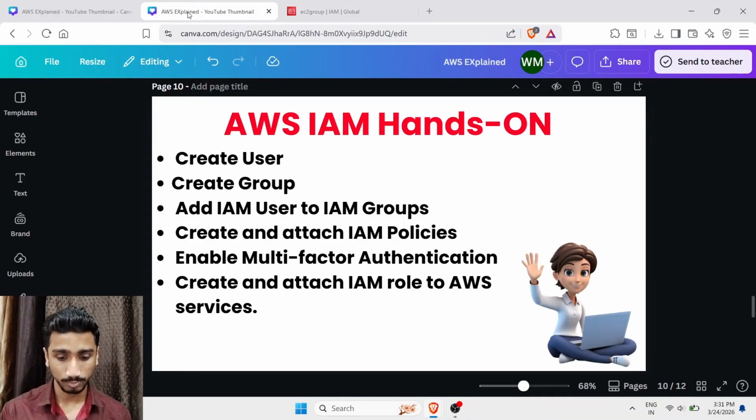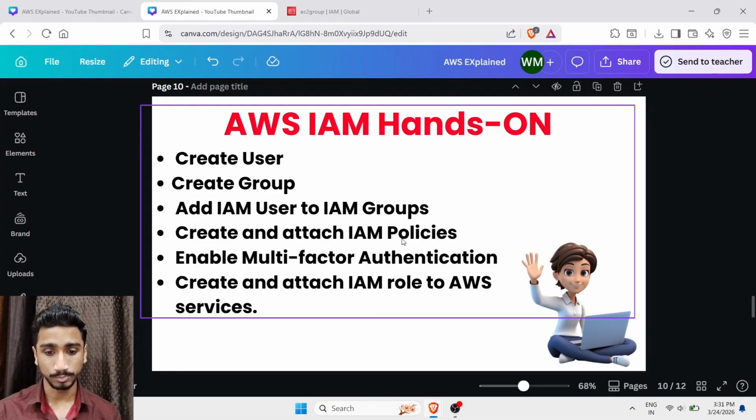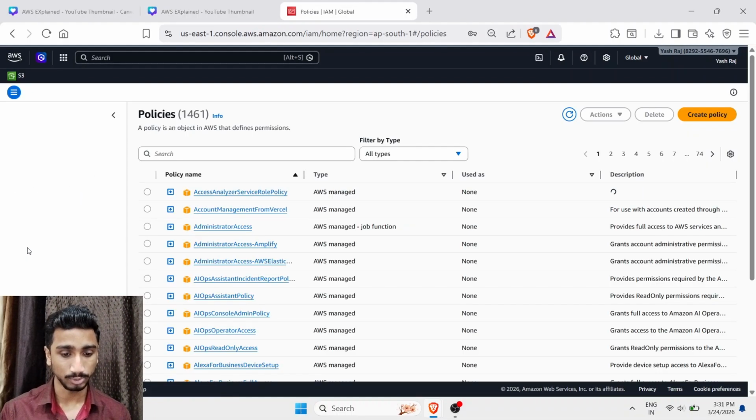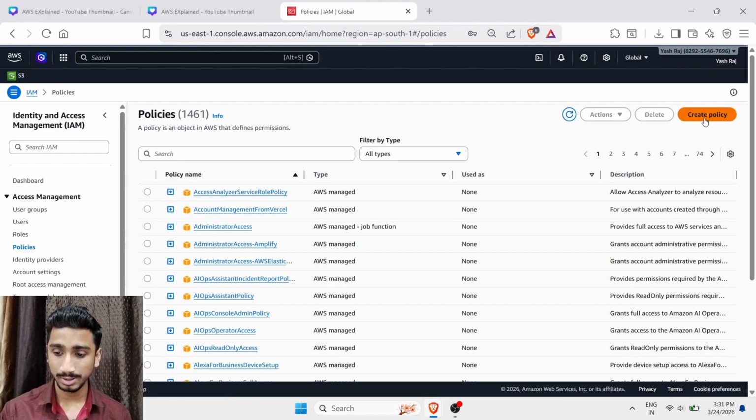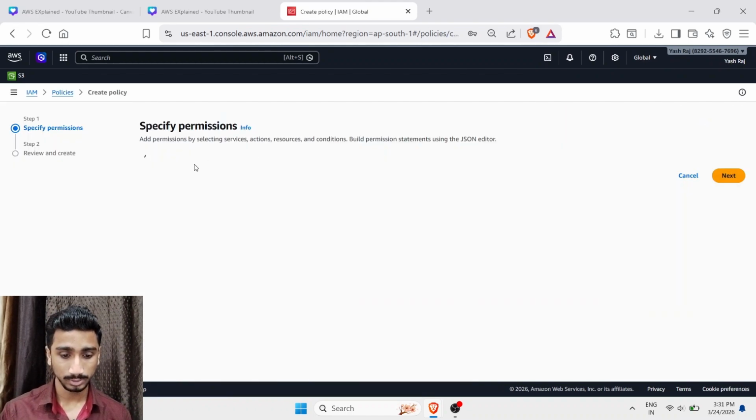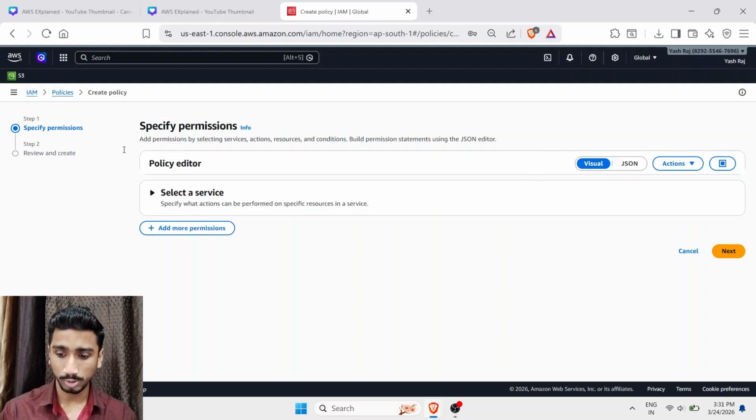So the next topic is create and attach IAM policies. Let's create an IAM policy. On clicking on policy, we are going to create policy. Let's say, specify permissions. Here you can see you have two options in which you can generate your policy, visual or JSON. So I'm going to click on visual.